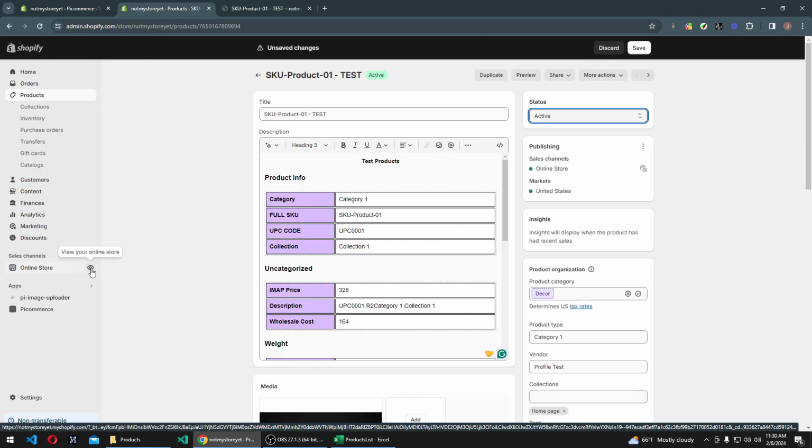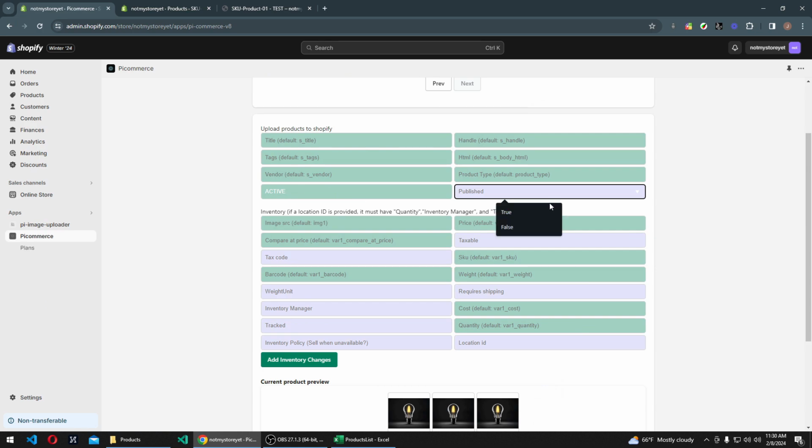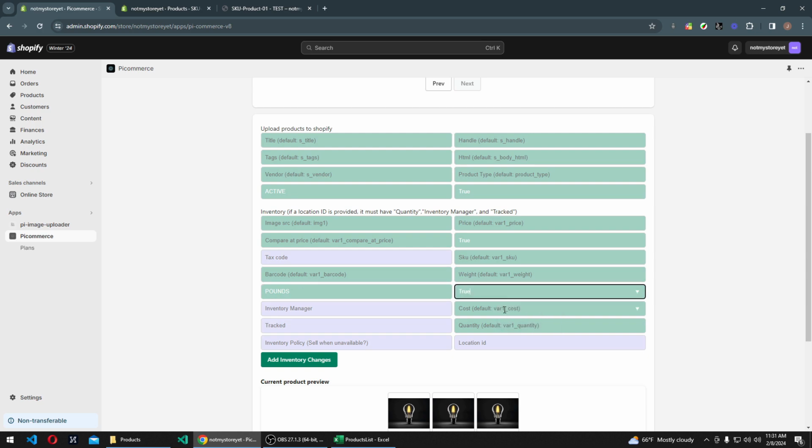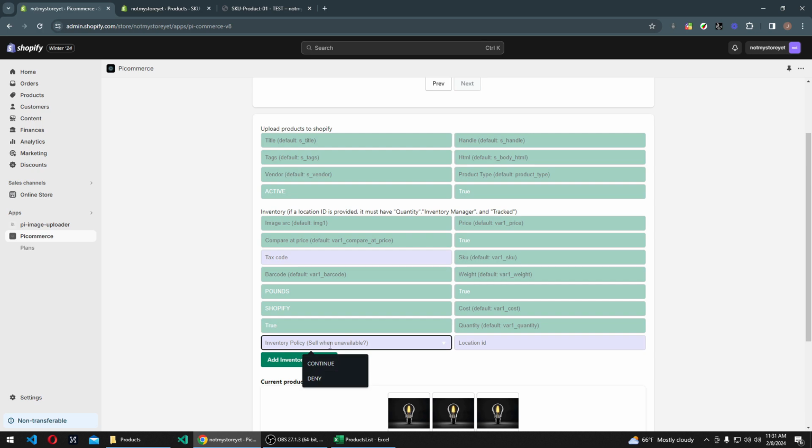Now you have your tax code. So here is where we put our tax code. I don't have a tax code, so we're going to leave that blank and move on to the weight, and it's going to be pounds, required shipping. Yes, inventory management, let's put Shopify. There's other options, but we don't need them now. Next, tracking, put true.